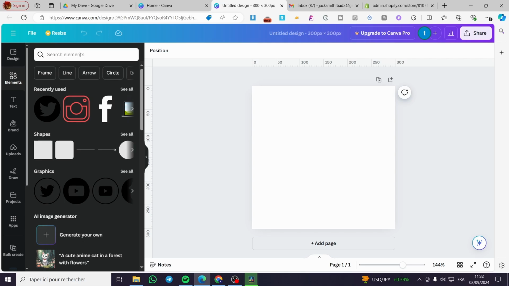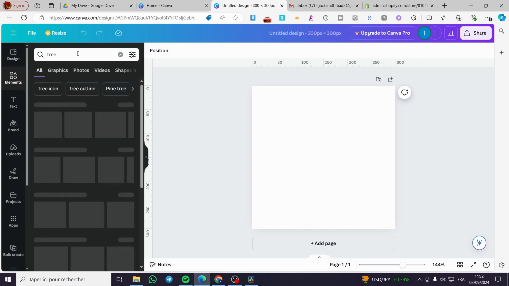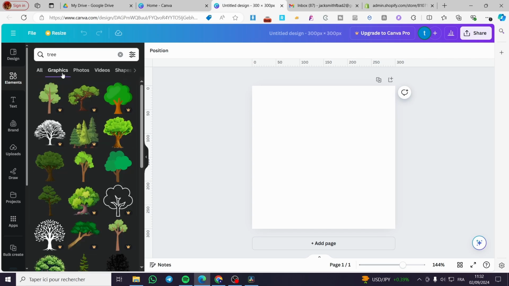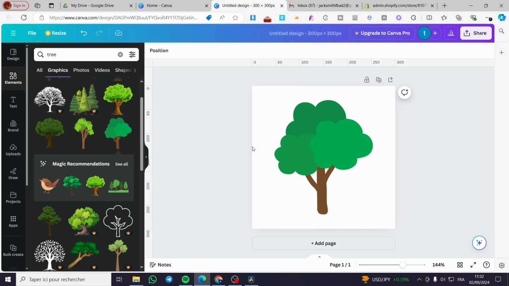So search for whatever you want. For example, let's go ahead and add maybe a tree. We are going to select graphics and here we have the trees. So we have it like that. So we are going to add maybe this tree to our email. How can we do that?